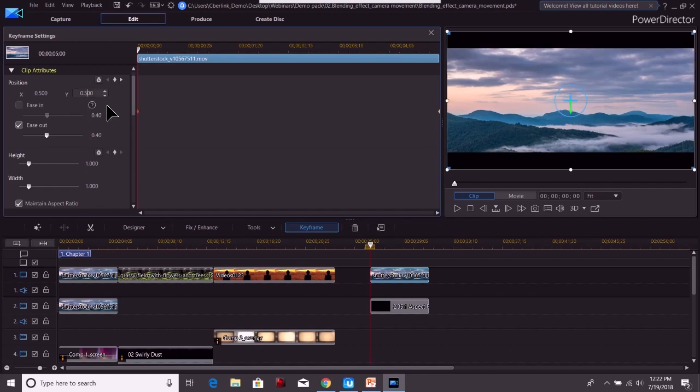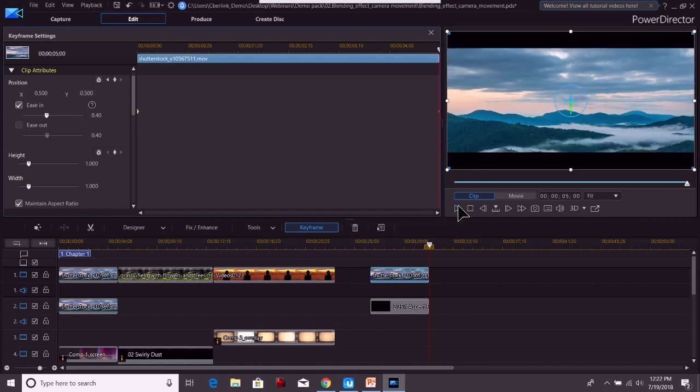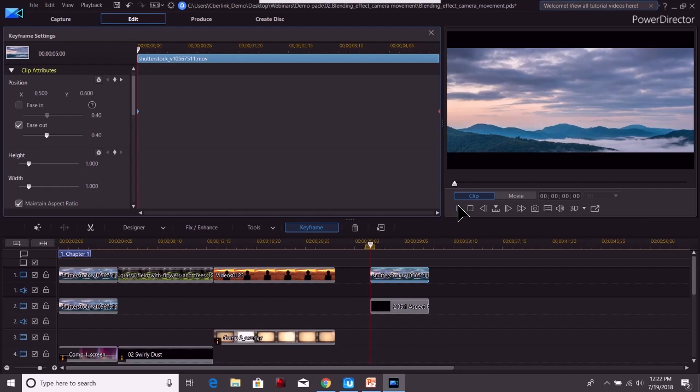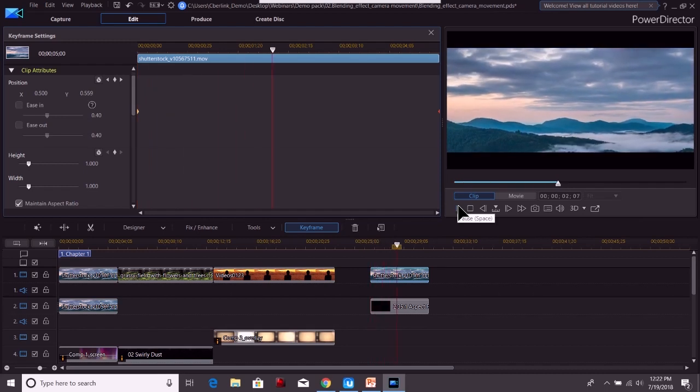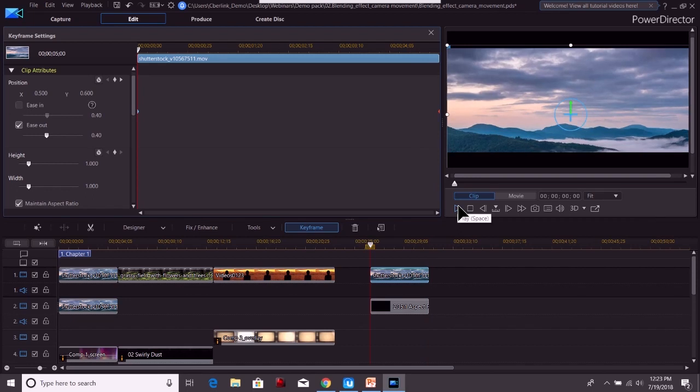So let's change this one to 6 and this one to 5. Okay, and there we go. That's panning in the right direction now. Okay, so we've shown how to do the panning.